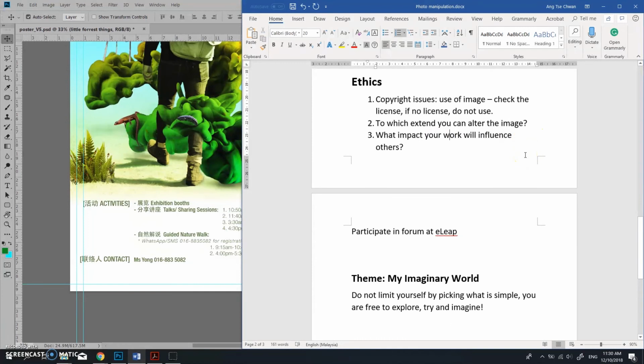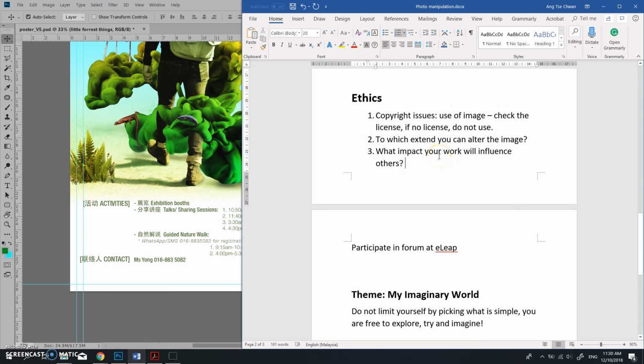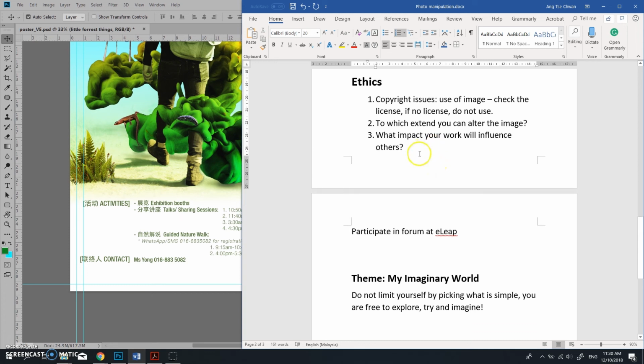So please consult your client, please consult your authority, and also ask yourself, is the thing that you do right or not? And what impact will your work have on others? You might be working on a creative work. Maybe you hate Mr. Ang, so you want to Photoshop his face onto something. If your work will impact someone personally, hurt someone, is that right? Ethically, is that ethical? So think about that. You must know the boundary you have.